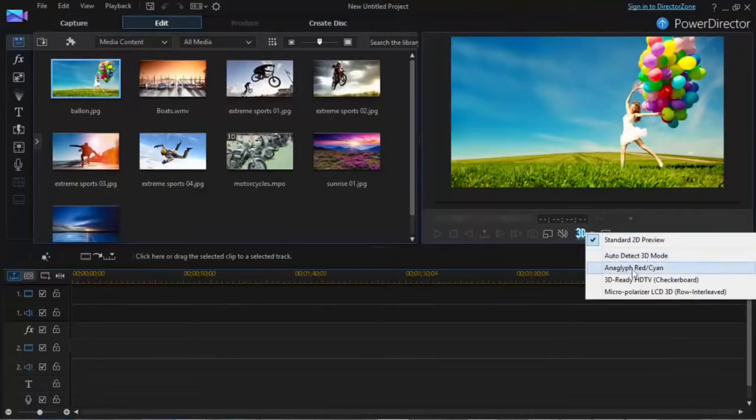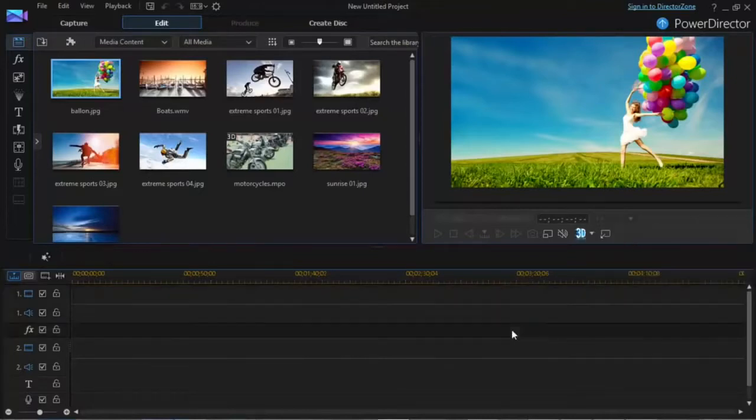You can be in 3D and anaglyph red or cyan. This is the 3D ready HD TV checkerboard and micro polarizer LCD 3D raw interleaved. All these you can use in your video. You choose what you want, it all works.